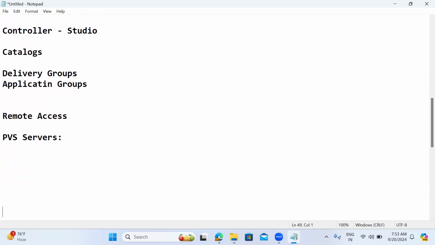So for the PBS server environment, what we require is PBS servers. For provisioning services, we require PBS servers as well. For high availability, we will maintain multiple PBS servers. Then a PBS target device is also required. Both are required: the PBS server, and the PBS target device also.